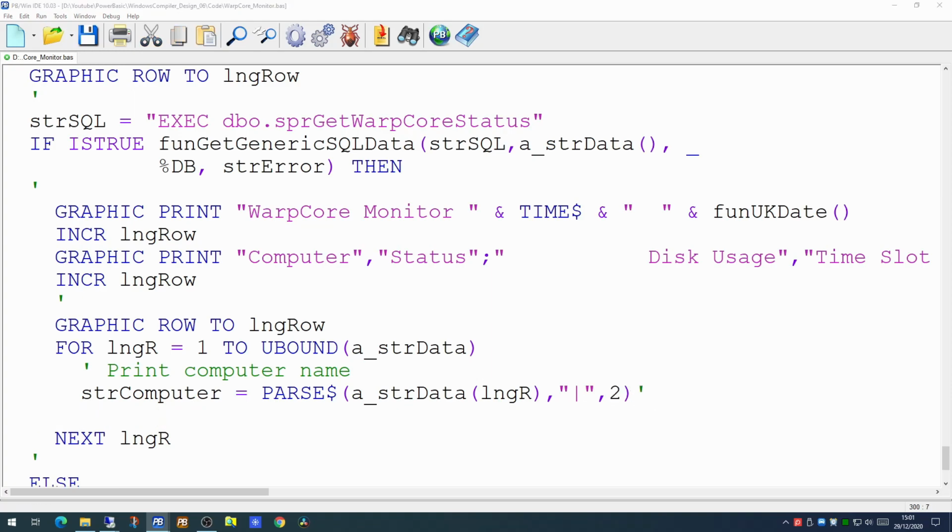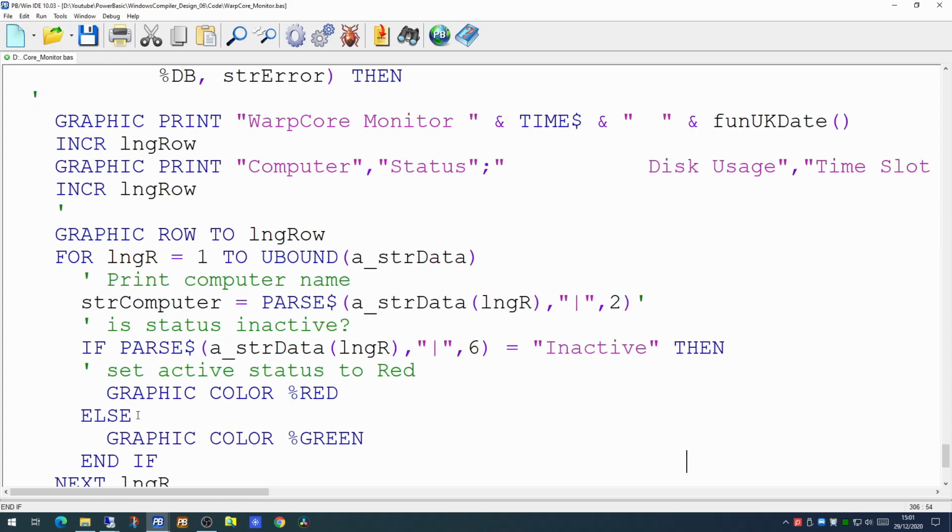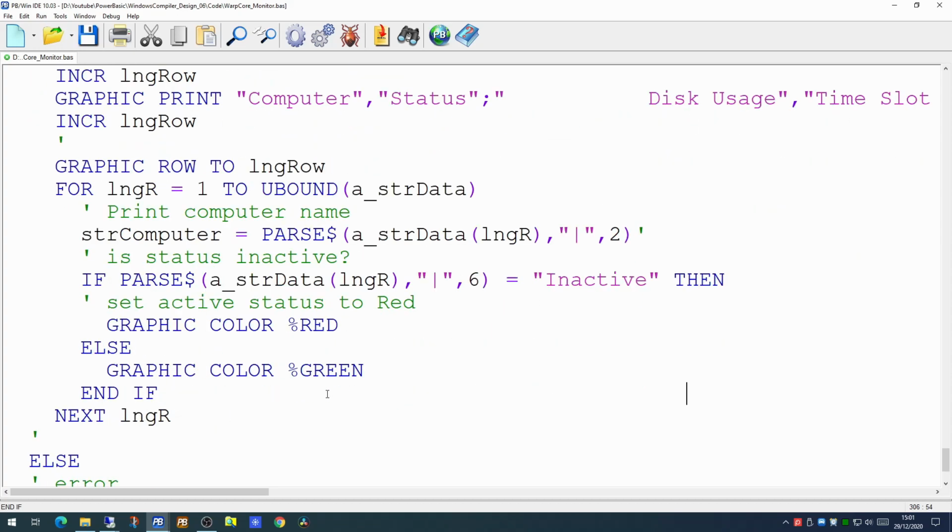Now, as we set the status as being active or inactive, we can then set the color using the graphics color command. So if the status is inactive, we're setting the color on the graphics control to red, otherwise we're setting it to green for active statuses. Having prepared the color to be either red or green, we can then print the status out to the screen.